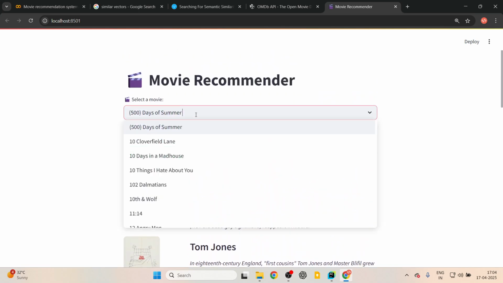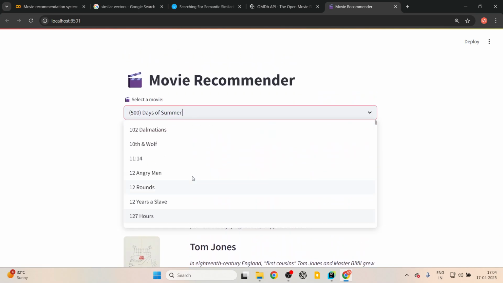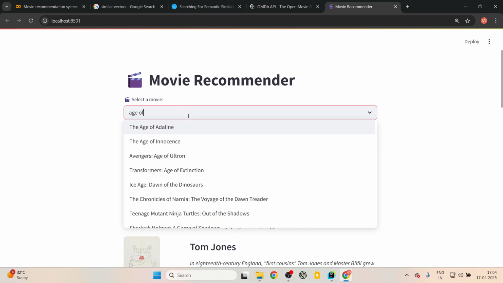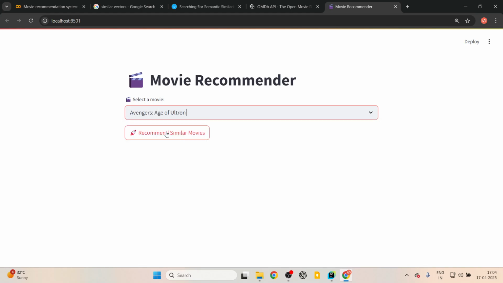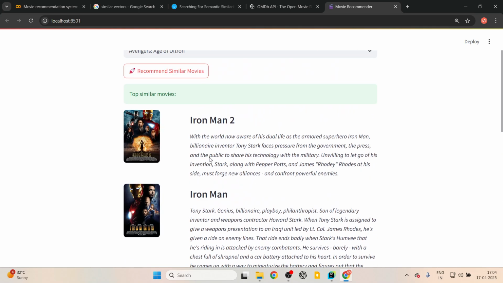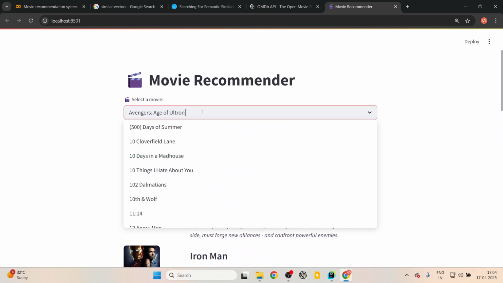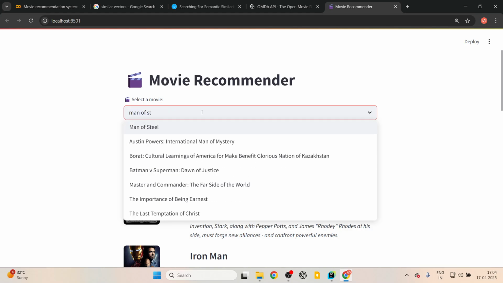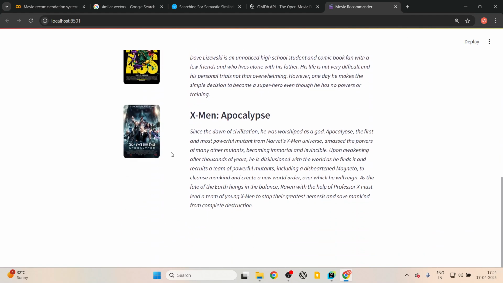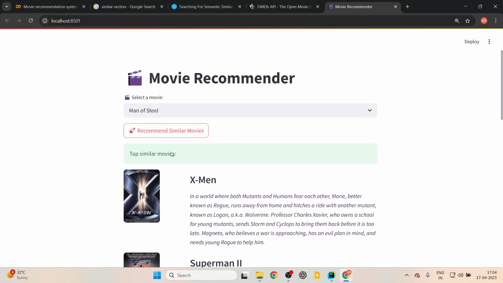Now you can select here and search for, let's say, the Avengers Endgame movie, or you can click over here and just start typing. I'll say Age of Ultron, click on recommend similar movies, and now it's going to come up with the movies that are similar to this. If you want Man of Steel, the Superman movie, just type in Man of Steel, and after clicking the drop down, press enter, and then it's going to recommend all the movies that are similar to that. So this is how this entire thing works.